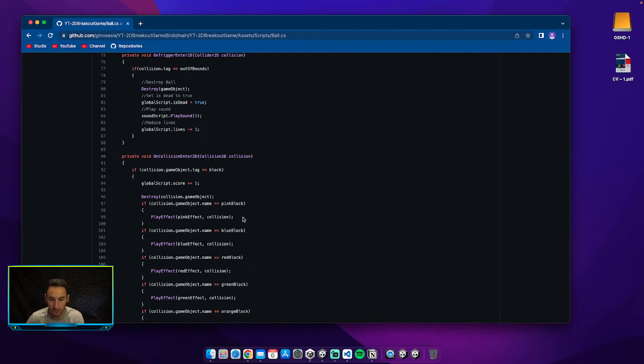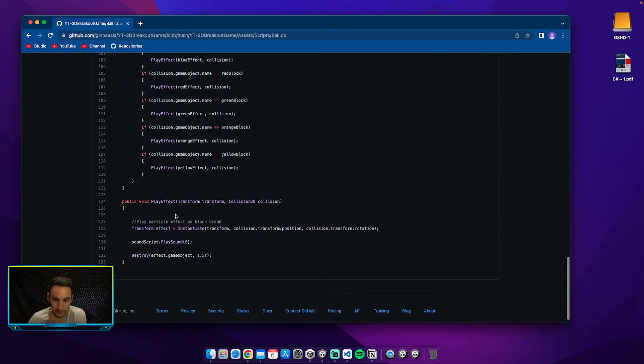Okay, so here it is, play effect. Let's see where we have play effect. So that's here. What we need is a transform and a collision, and then we play the effect by instantiating a new particle effect. Okay, so that's good.